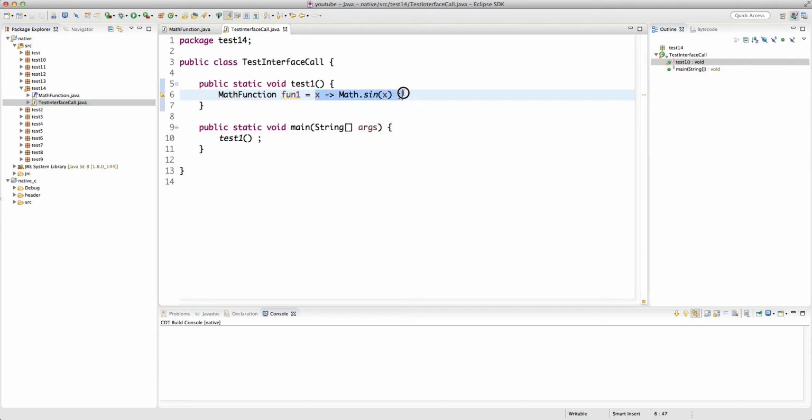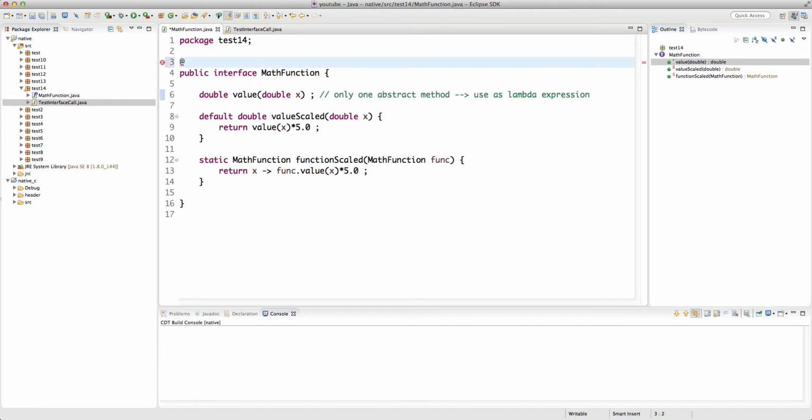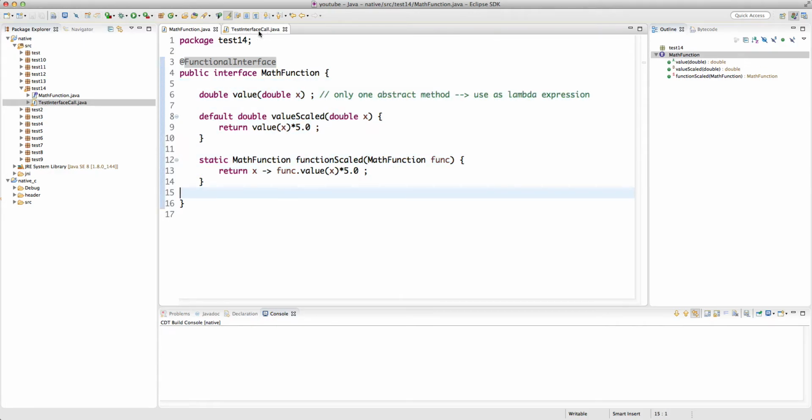So I construct this interface as a lambda expression because it is in fact a functional interface, because it only has one abstract method. We can annotate it. Basically, we can enforce this behavior by using the annotation @FunctionalInterface. So if we add another abstract method, the compiler complains, because this annotation only allows one abstract method inside this interface. All right. So the intended use of this interface MathFunction is as a lambda expression, to have only one abstract method.